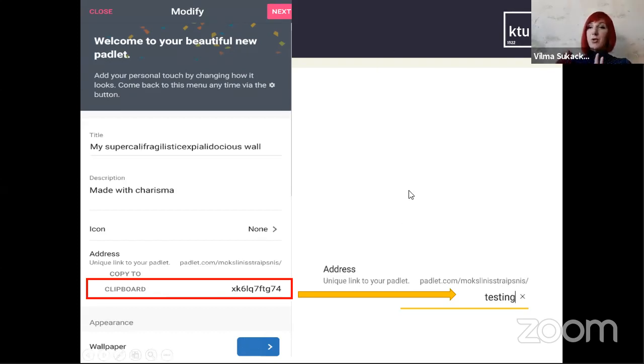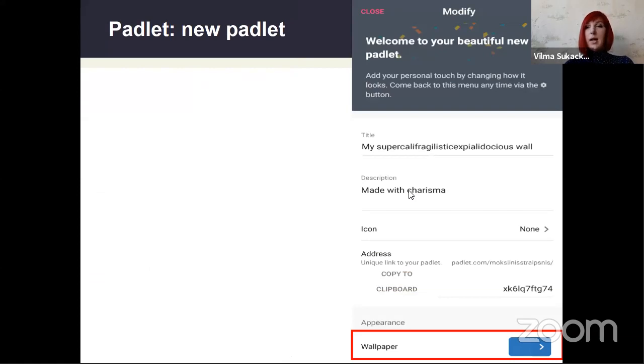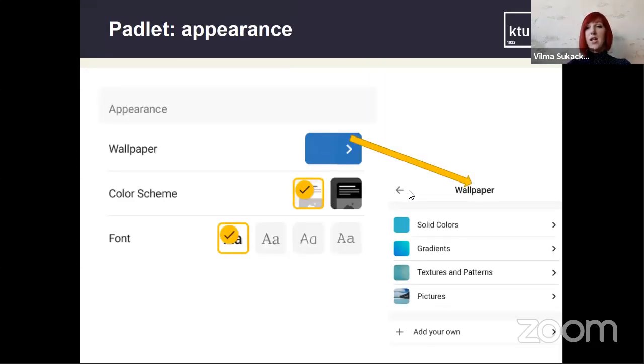All right, so try to insert some kind of title. You can leave the description box empty for now. If you want, you can add an icon and try to change this address box as well.